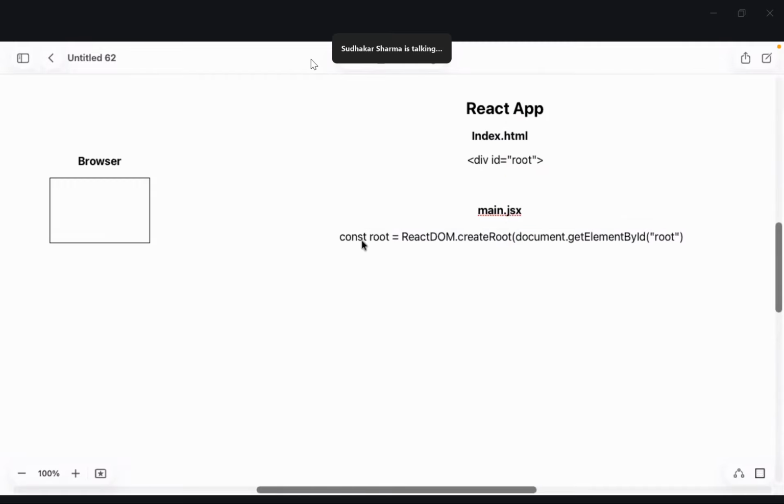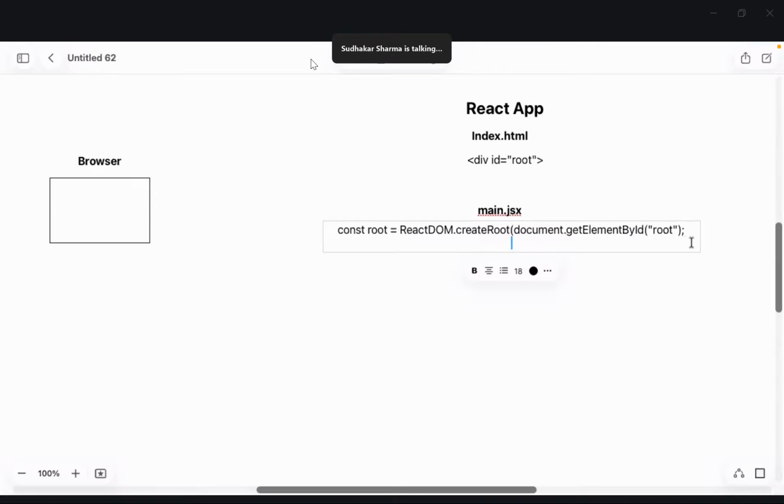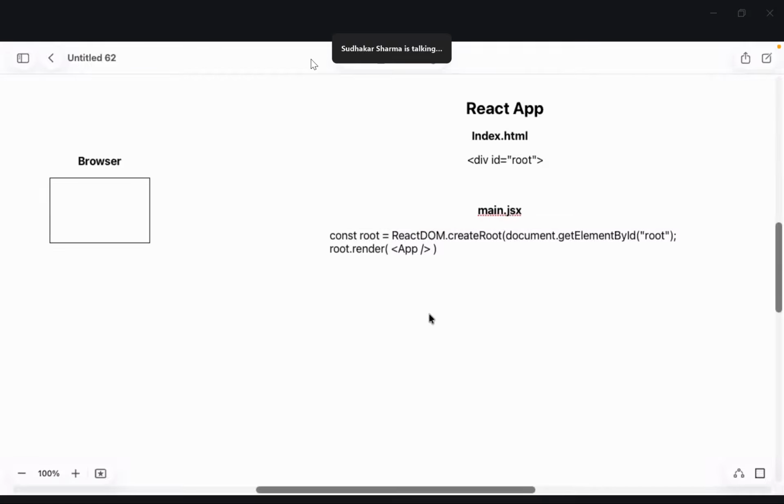And one more important thing is root.render. So we will have root.render. Actually, this render is rendering some App. You know what is App? It is a component. That means there might be a separate component design. That means there will be a separate component, and you know how a component looks like.